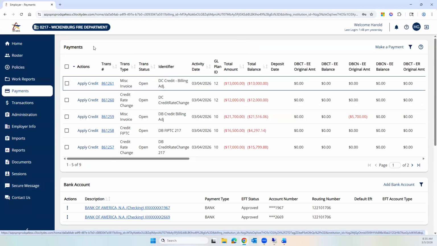And then under the Payments tab in this first section, you'll see the available credits to choose from. The identifier here indicates the type of credit that was created. We learned in the past video that you can select a DC and a DB. Don't worry about the actual information here. DC credit is the most important thing. Billing adjustment just means we created this as an adjustment for a contribution spreadsheet, or as we know it, a work report for the purpose of this video training.